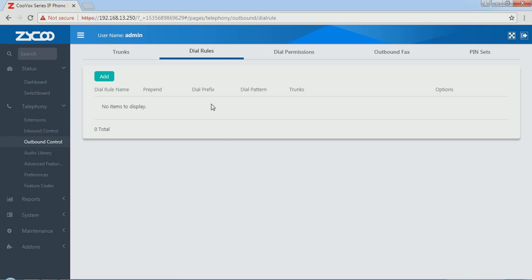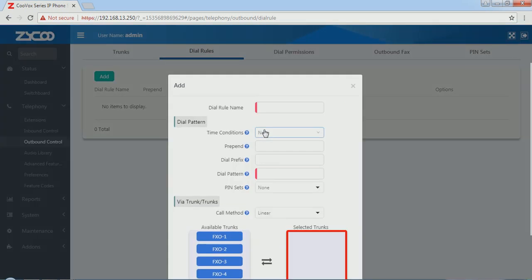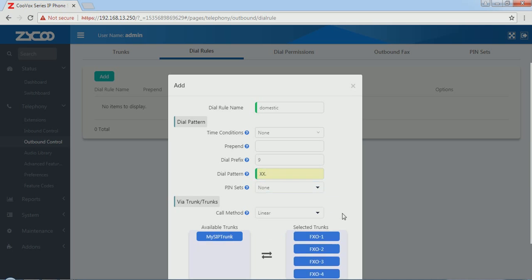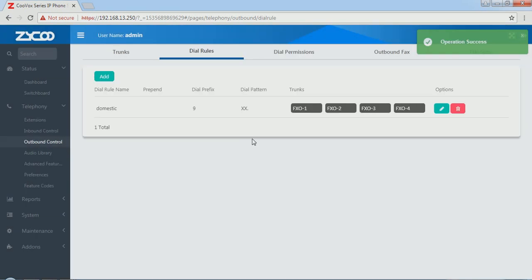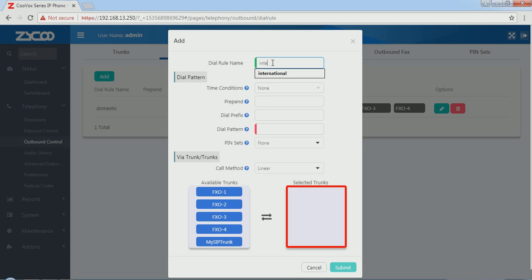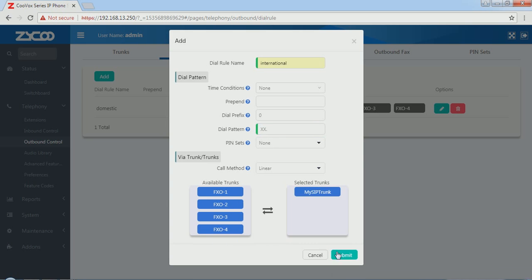First, I will create the domestic dial rule. For domestic, I use prefix 9 and the pattern, and select the trunks and submit. Okay, here I have created the domestic dial rule. Now I'm creating the international dial rule. For the international dial rule, I use dial prefix 0 and the pattern, and select the SIP trunk.